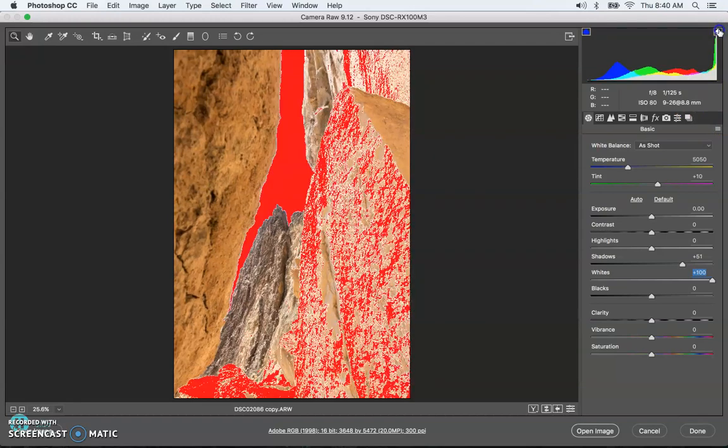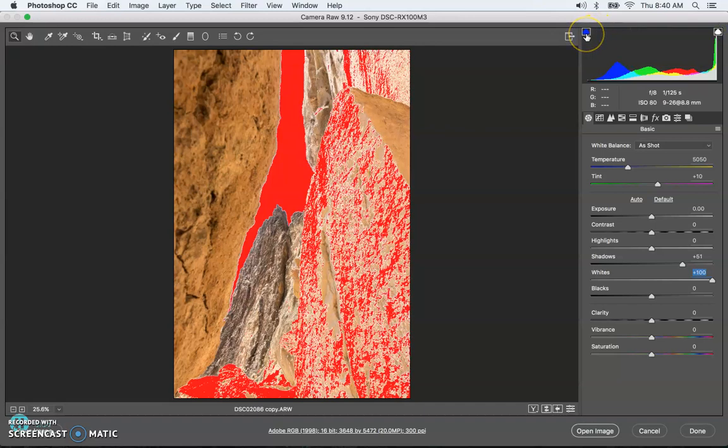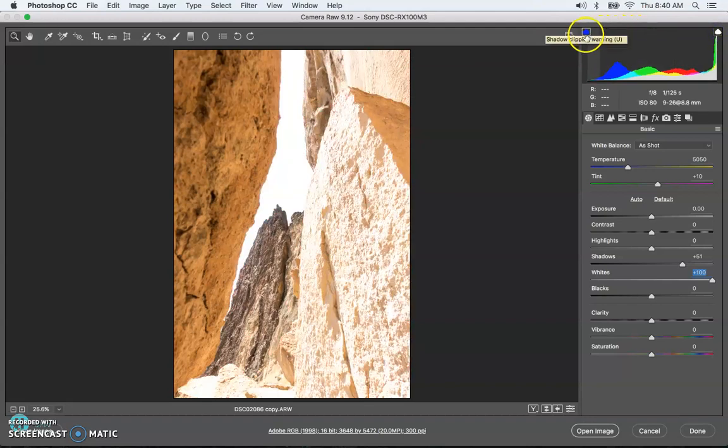And I'm getting those red pixels by using these little rectangles right here, what are called clipping warnings. Over here's the shadow clipping warning, over here's the highlight clipping warning. If they're off, we don't see those red pixels. And the red pixels aren't part of the image. It's just a mask. It's a warning that's saying, hey, under here there's no information. It's just blown out highlights.